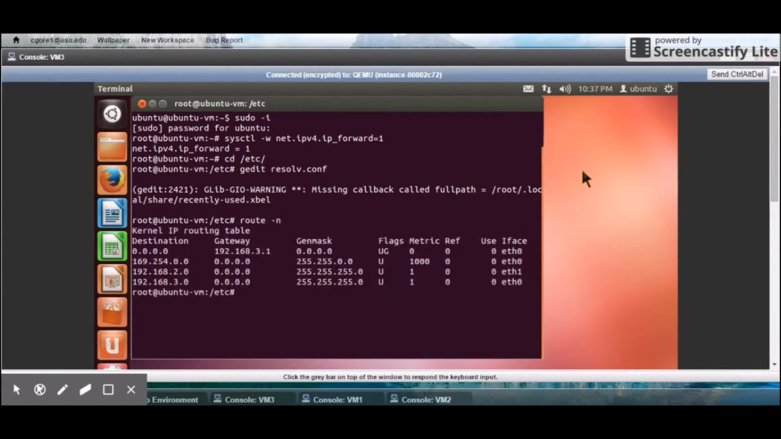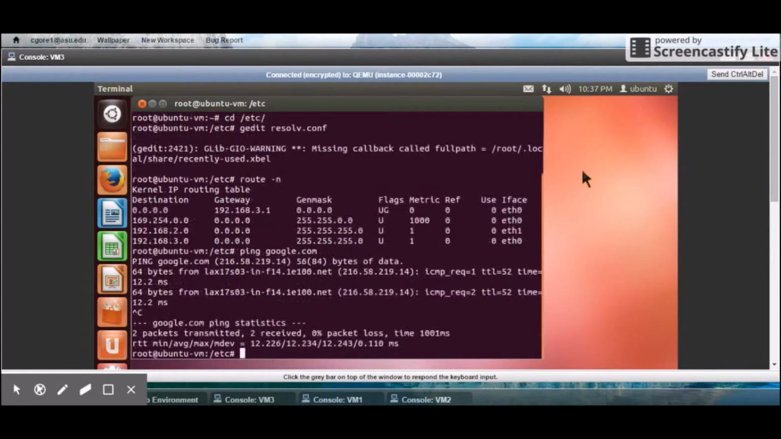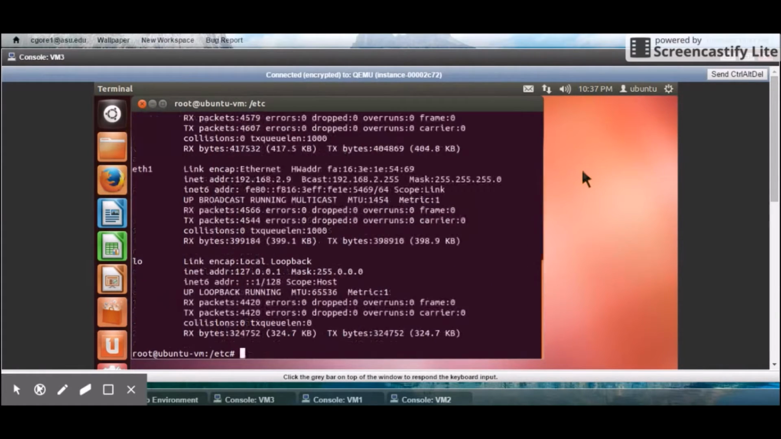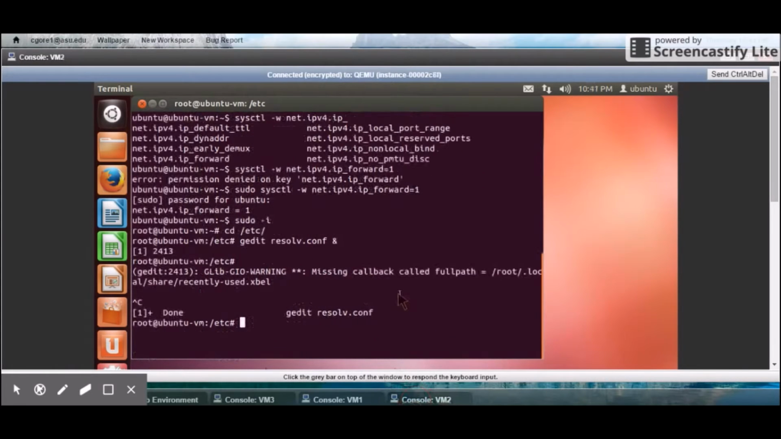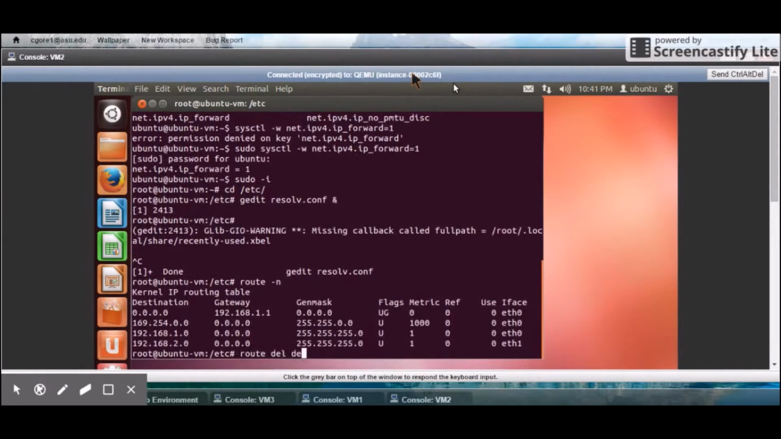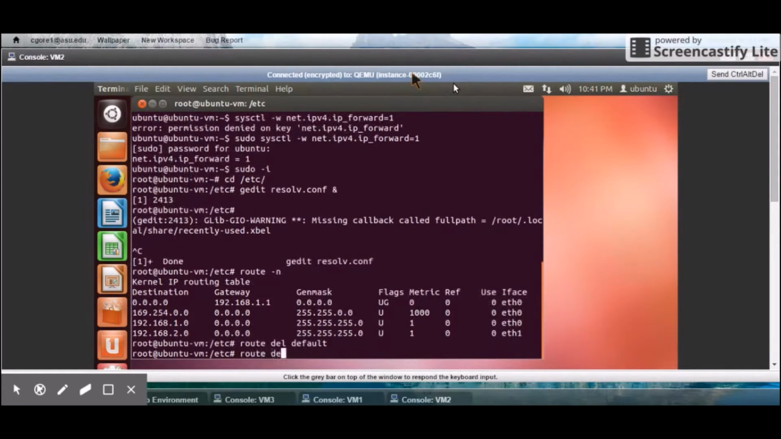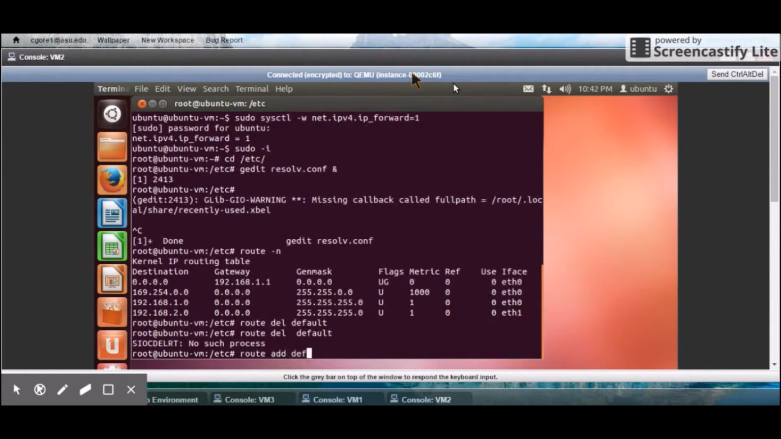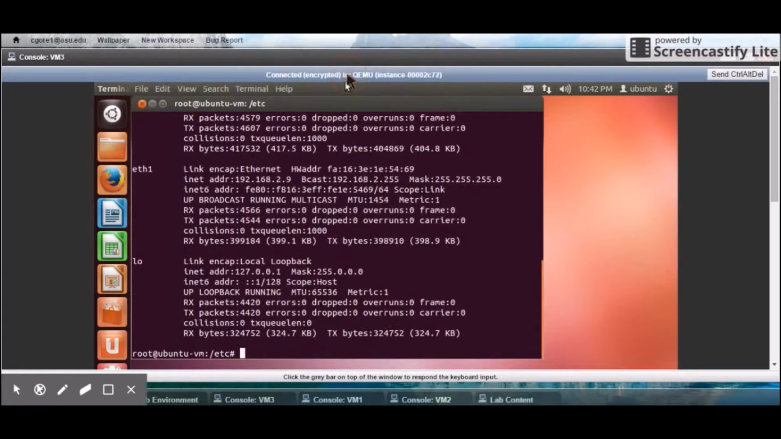So instead of deleting, I'll just check. It's already 3.1. So I'll just check access to the internet. Yeah, I can ping Google. So what we are going to do is put the default gateway for Virtual Machine 2 as the IP address of Virtual Machine 3. So let's just delete the default entry and add the VM3's IP address.